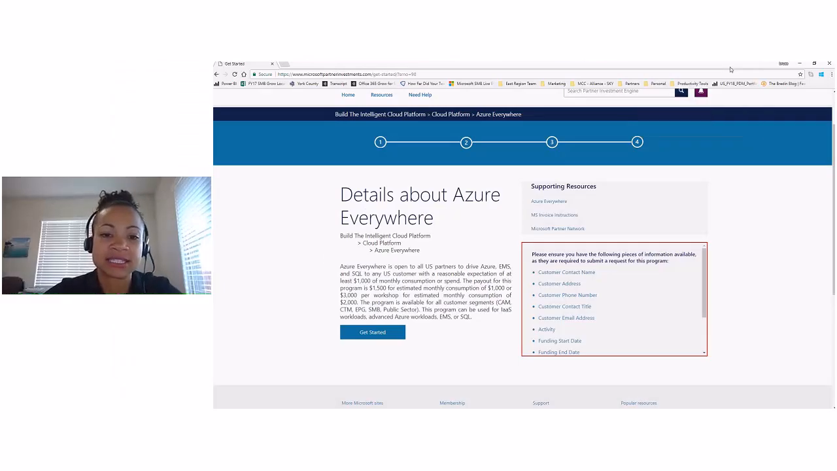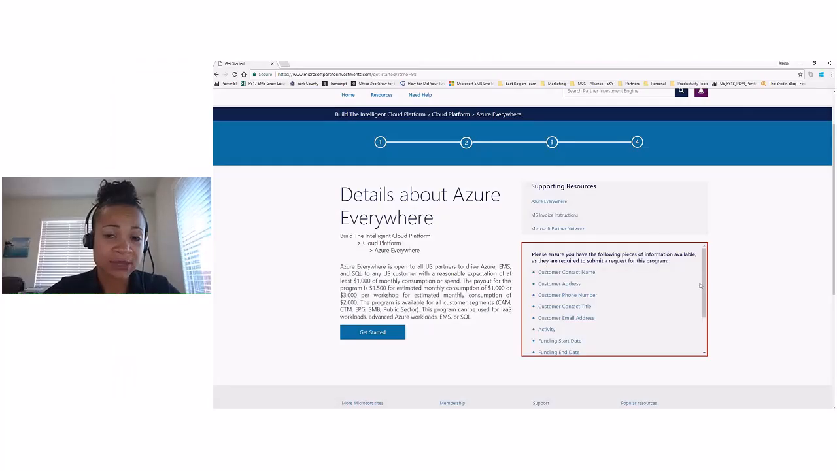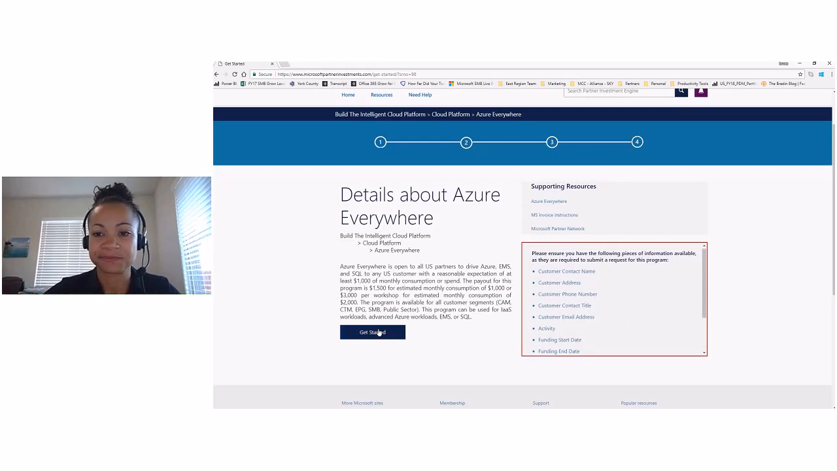Perfect. And this does give you a quick overview of what the program is. On the right-hand side under supporting resources, you've got a downloadable deck, invoice instructions, and a link to the partner network. In the red box are the items that you'll need before you submit the claim. So you can do a quick review there, make sure you have all that information from your customer, and then click Get Started.